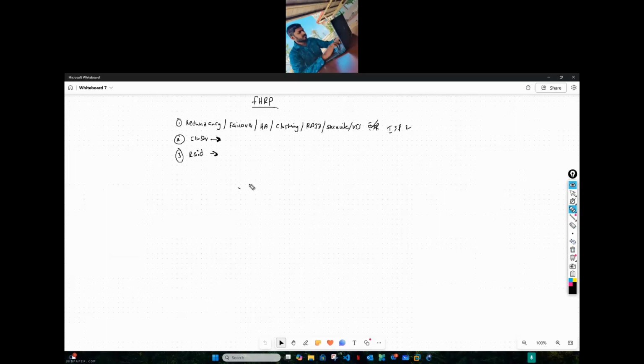HSRP. HSRP is only for Cisco devices, VRRP is the open standard, and GLBP, the GLB protocol, these two are for Cisco, and VRRP is the open standard. When it comes to load balancing, GLBP is best, but overall VRRP speed is very fast. The convergence speed is very fast.